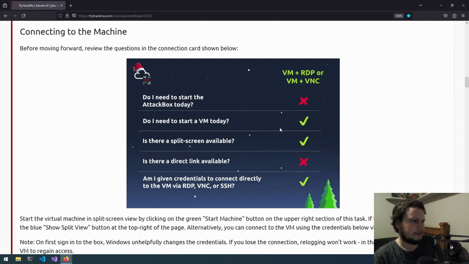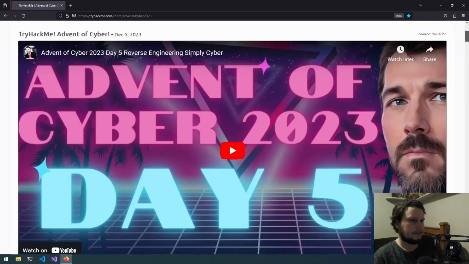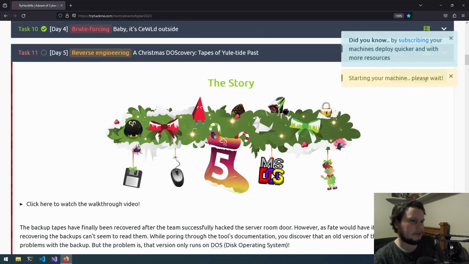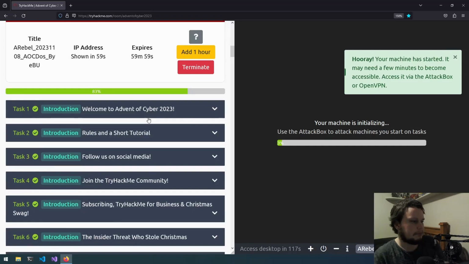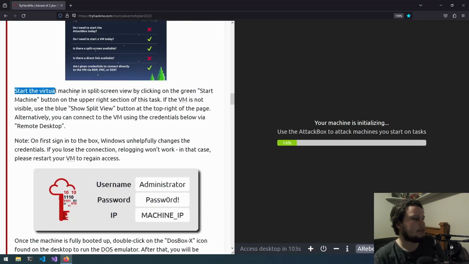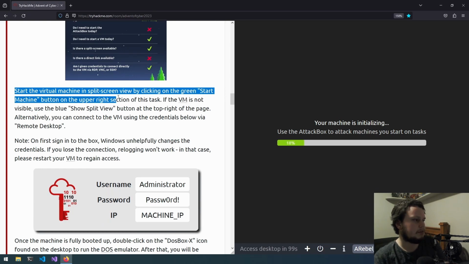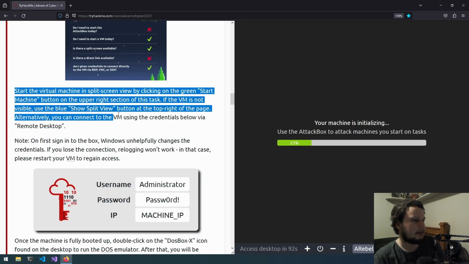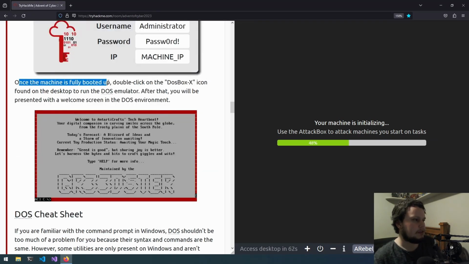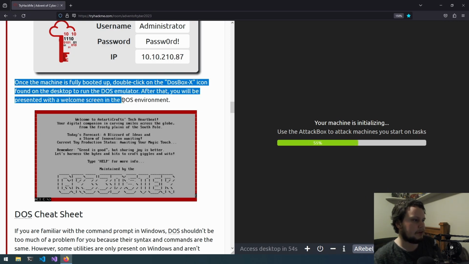So for connecting to this machine, we need to start the VM, which is right here at the top, and it opens up in split screen view. So start the machine in split screen view by clicking on the green Start Machine button on the upper right section of the screen. If the VM is not visible, use the blue Show Split View button at the top right of the page. Alternatively, you can connect to the VM using the credentials below via remote desktop. Once the machine is fully booted up, double click on the DOSBox-X icon found on the desktop to run the DOS emulator. After that, you will be presented with a welcome screen in the DOS environment.